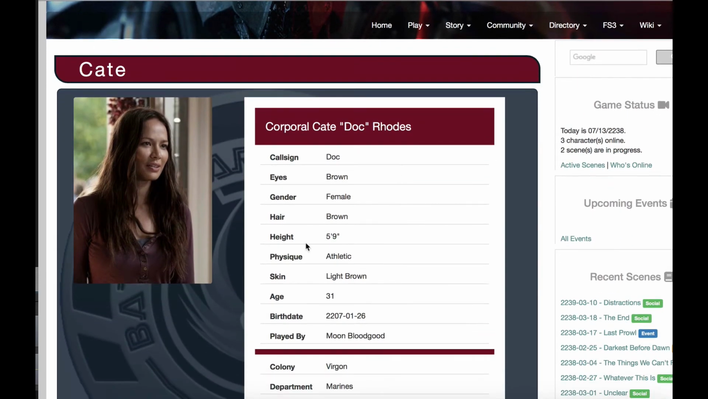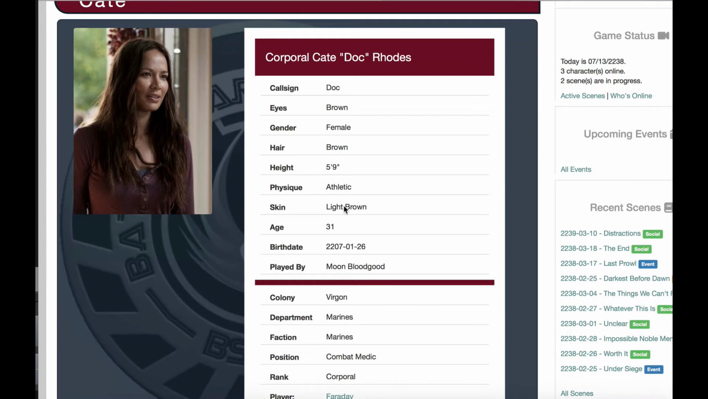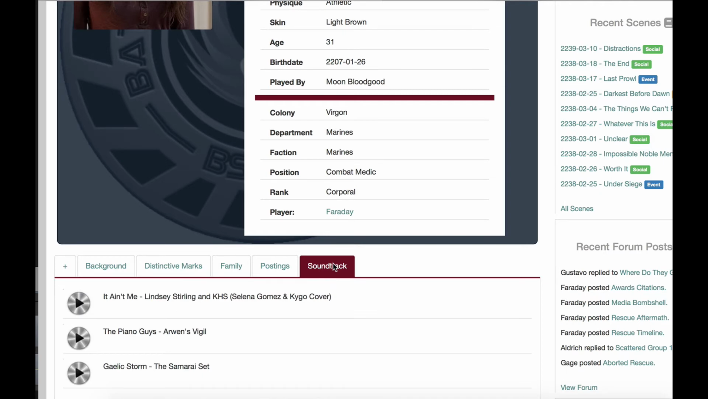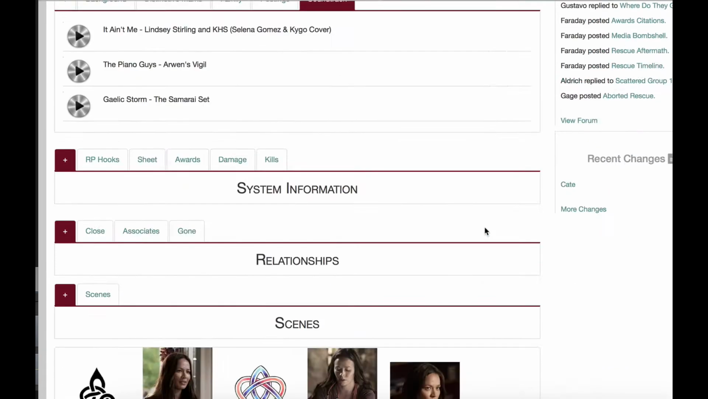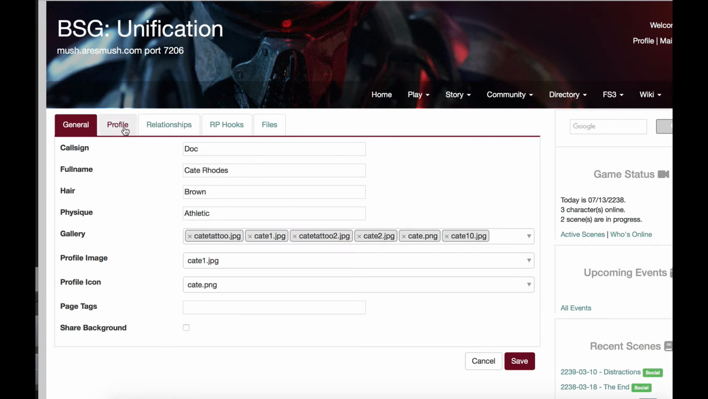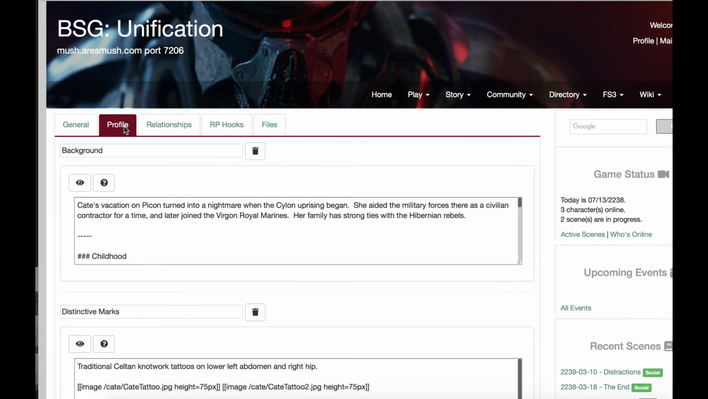Some profile information is taken straight from character creation, but you can also include your own details, including images and even music players. You can easily edit your own character's profile with fill-in fields. There's no need to learn a bunch of fancy wiki codes.